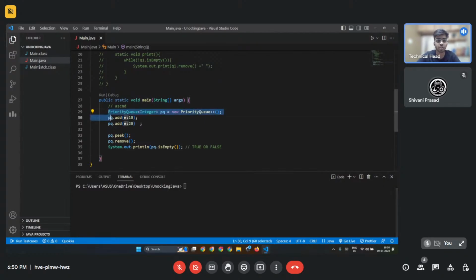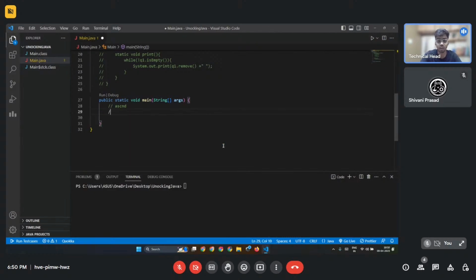Okay, so these were some functions of priority queue. Now there's another function called poll. What does poll mean? This function poll is present in stacks, queues, and priority queues also. Now what does poll do?